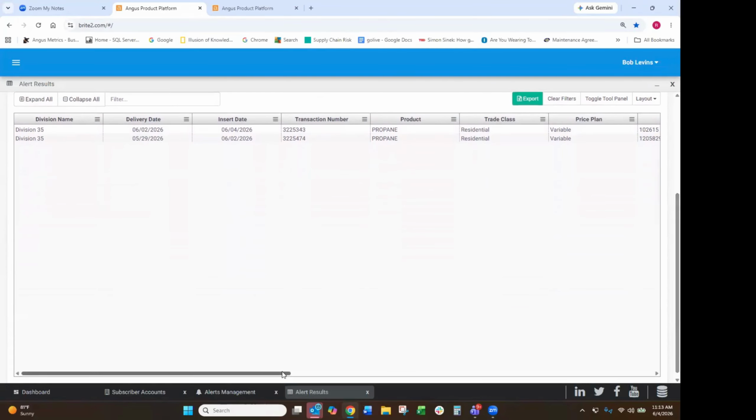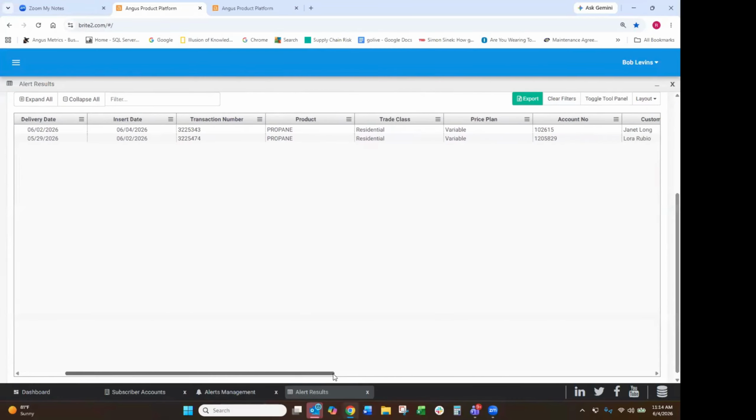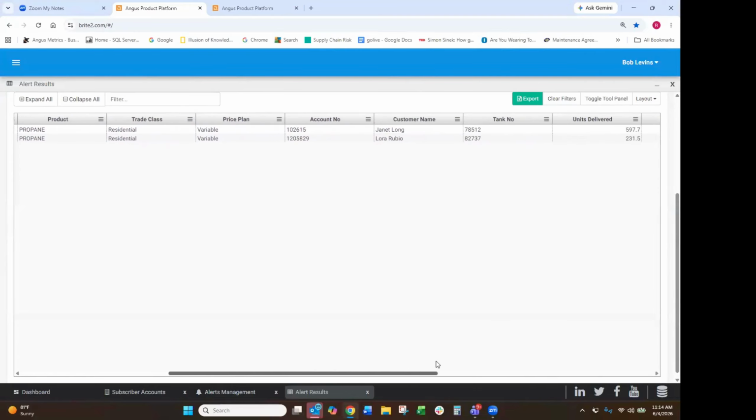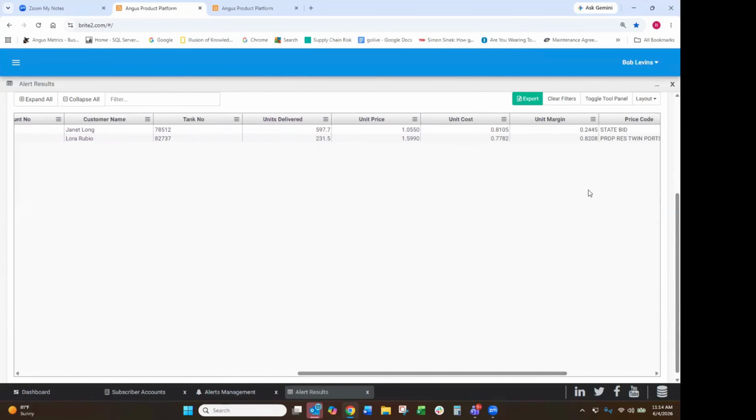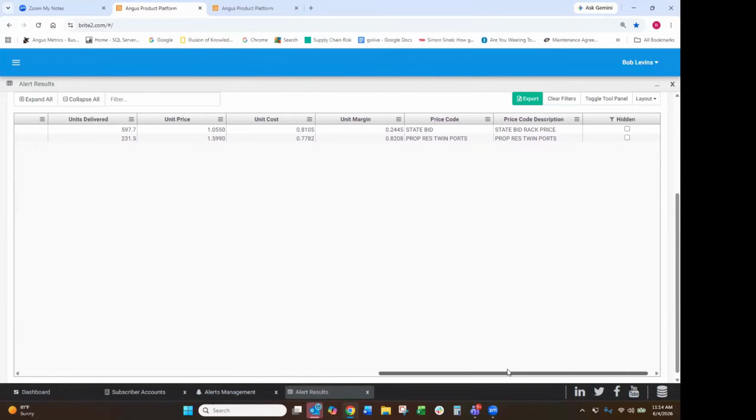Okay, so I'll go over here and I'll go to the right. You have all the information you need. Okay, units delivered, unit price, unit cost, and there's the unit margin less than 90 cents. There's 2 of them. Oh, one was a state bid and one was a regular residential customer. So state bid, I understand the state bid is very, very low. It's 24 cents.